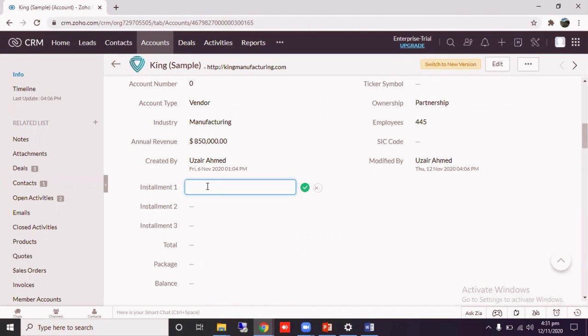Installment 1, enter any value in installment 1, 1000, and press save. You can see the formula fields auto populated, and calculate the value. Enter 1000 in installment 2 and save. You can see the total field, the sum formula, calculate the values which I have entered, and the third one is 1000. The total will be 3000.